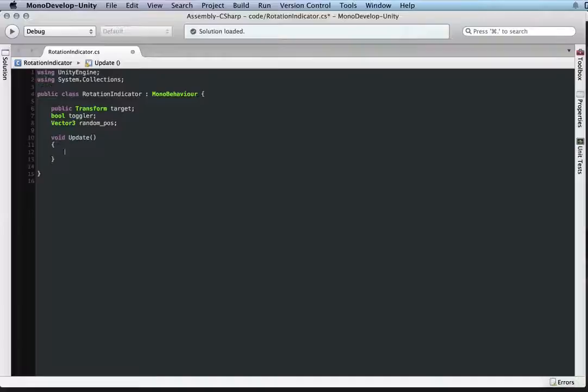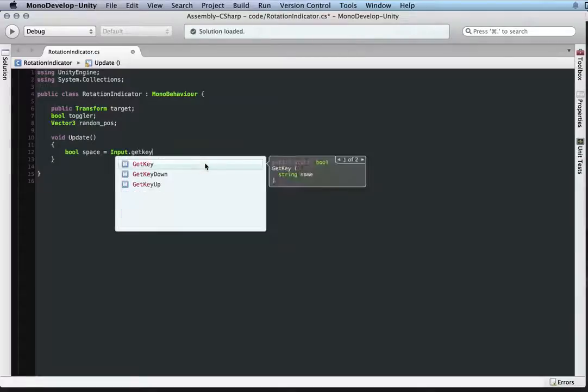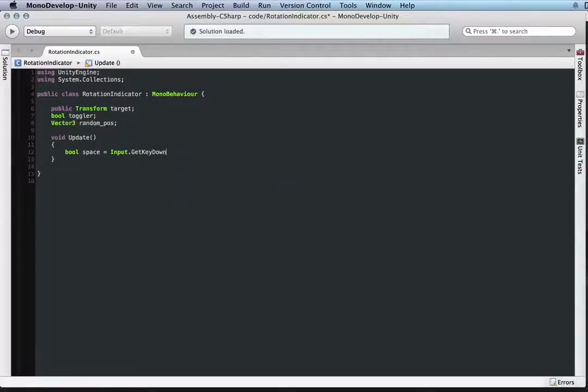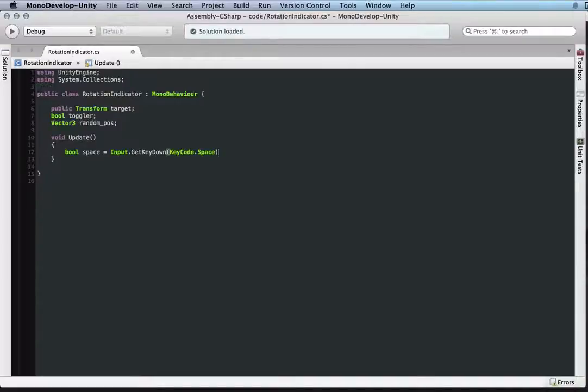And the way that we're going to get this random position and switch on and switch off the rotation algorithm will be just by pressing keys. So if we press keys, what do we need? We need the Input class. So boolean space equals Input, and we want to get the GetKeyDown boolean, and it's going to be KeyCode.Space. And this function, every time the user presses down the button for one frame, will toggle the space boolean on.